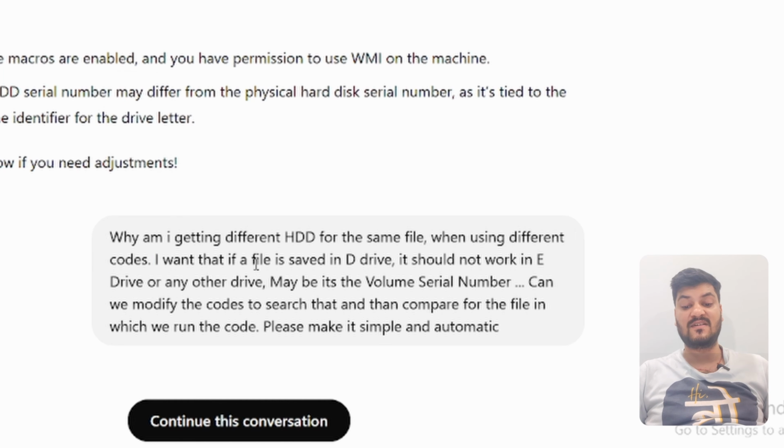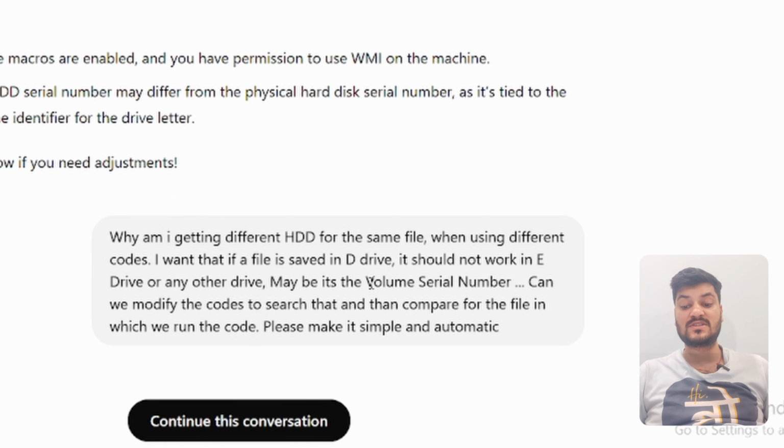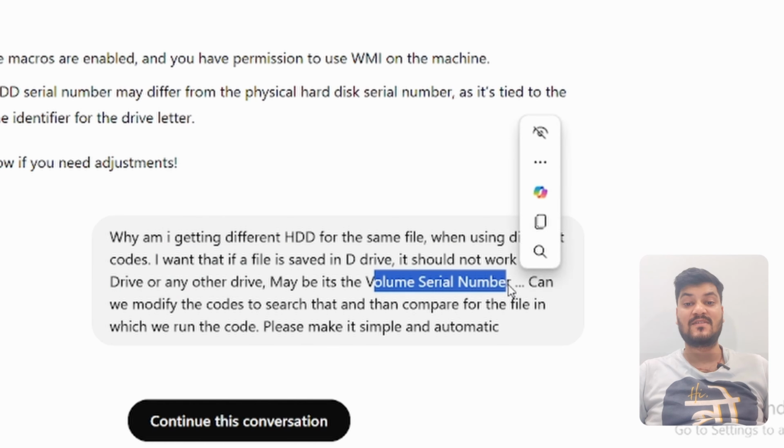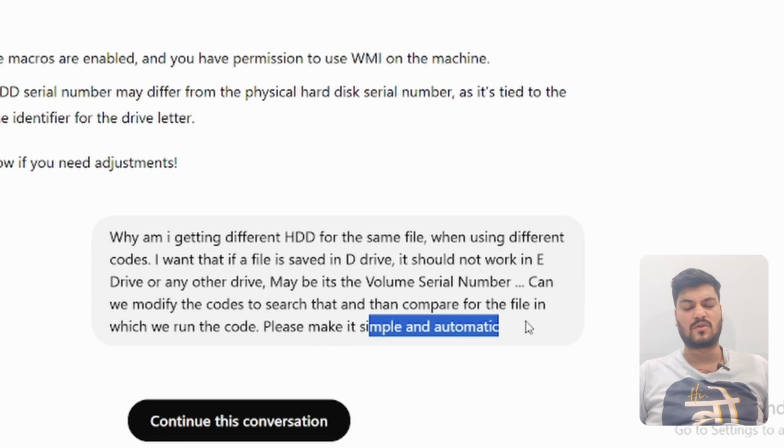I want that if a file is saved in D drive, it should not work in E drive or any other drive. Maybe it's the volume serial number. I will attach one more document where you can find the difference between volume serial number, HDD, and other things. So can we modify the code to search that and then compare for the file in which we run the code? Please make it simple and automatic.